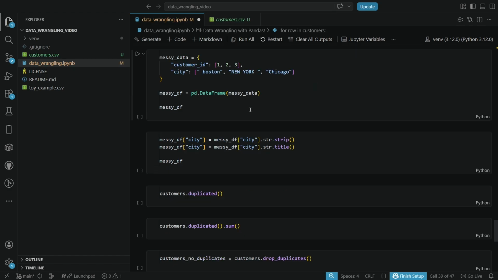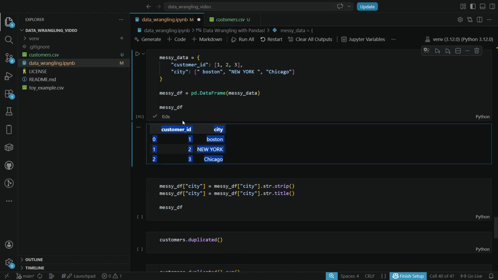Another common wrangling data task is cleaning text. Let's say the city names might have some extra spaces or inconsistent capitalization. For example, let's say we had a leading space in Boston, all lowercase, all uppercase New York, with a trailing space, and we just have a regular, actual, correct name. Now we can see our data frame reflects this bad data.